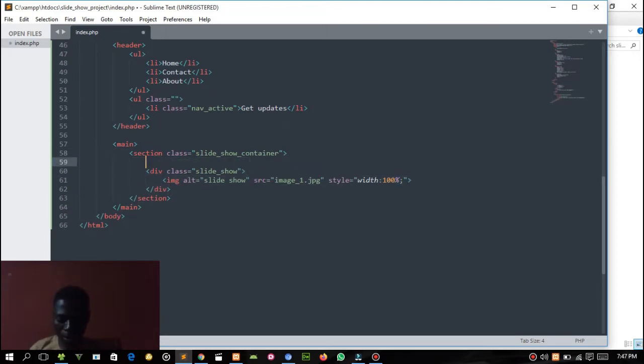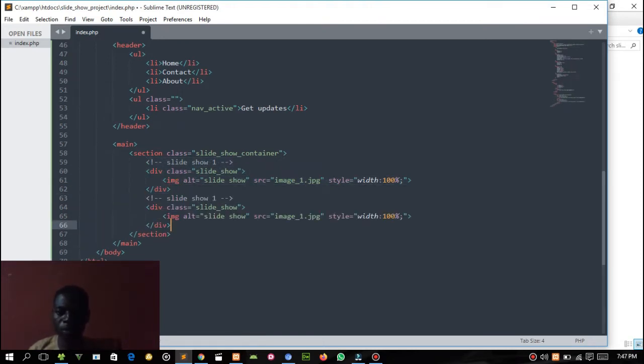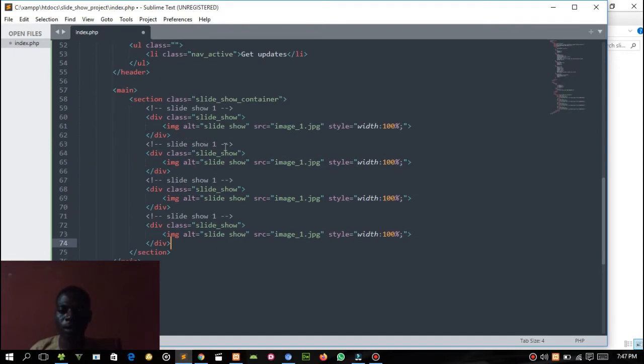So in here I'll just come and comment here slideshow 1 in Sublime Text. This is how, because I love to use Sublime Text. 1, 2, 3. So this is it. Let me say 2, 3, 4, and then here let me rename the image 4, 3, 2 and 1.